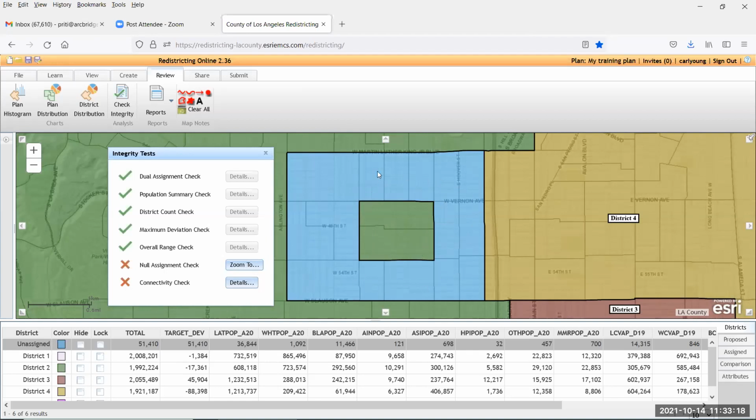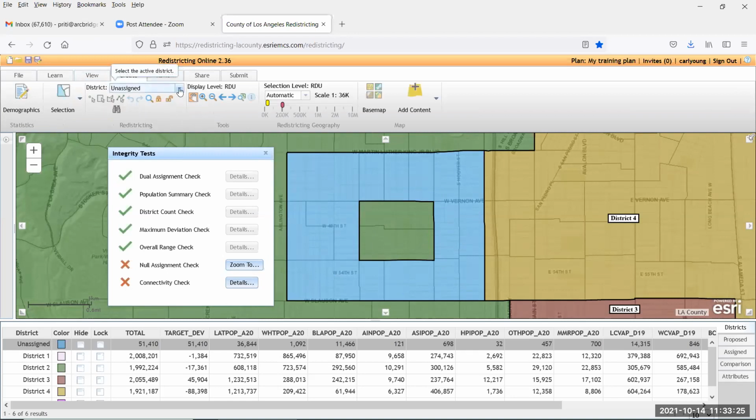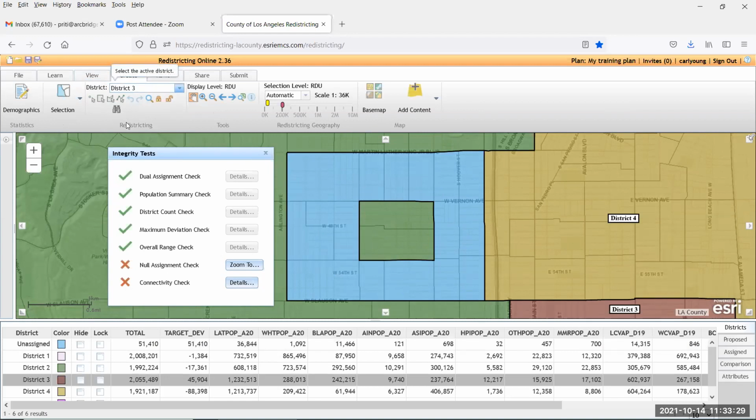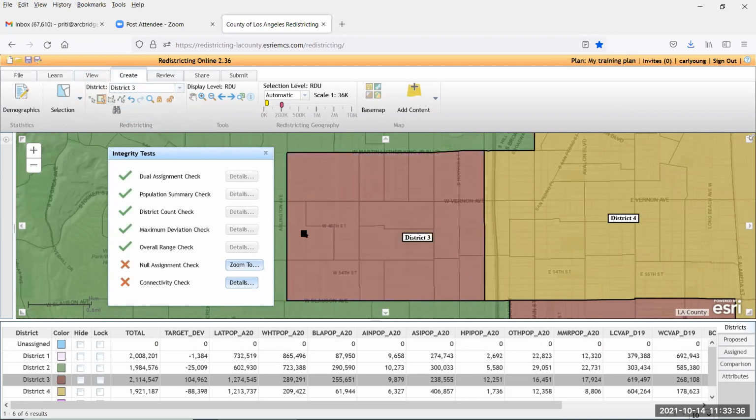And looking at the surrounding areas, this area should be in District 3. So I'll go back to my Create tab, make sure I have District 3 selected, and I'm going to make sure that I have my rectangle tool selected. And here I made a mistake. This is not the district that I wanted to do. I wanted to put it in District 2. So I'll go back. I can simply do the undo and say, oh, I didn't mean it.